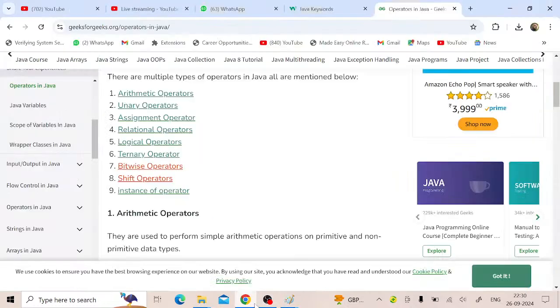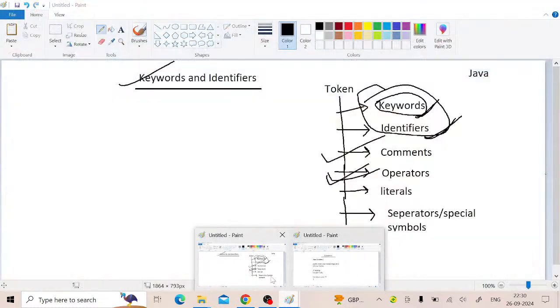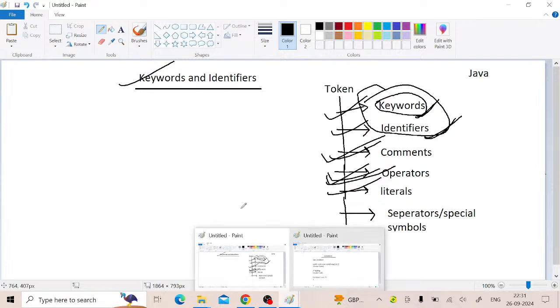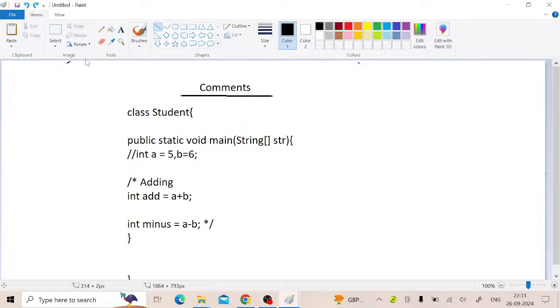Now come here. I have explained the comments, the identifiers, the keywords, and the operators. What are literals? Literals are nothing but data. See, the word is coming from literature. Literature is what? Written data.